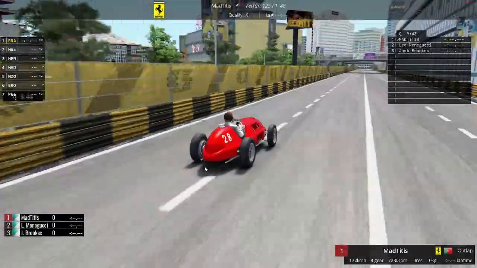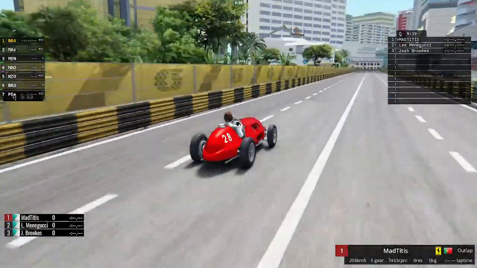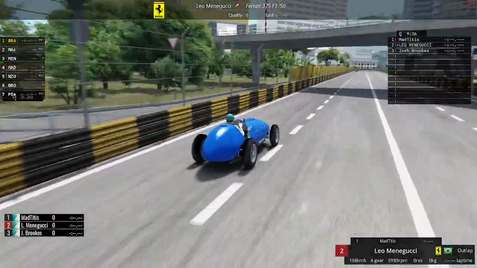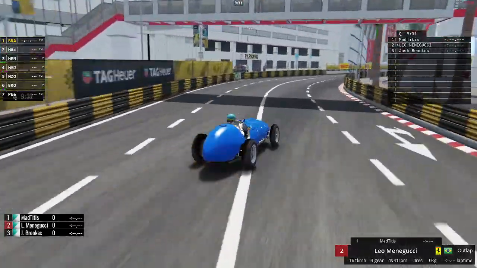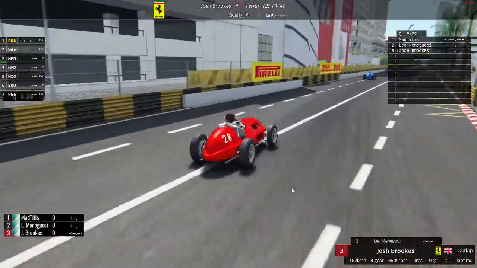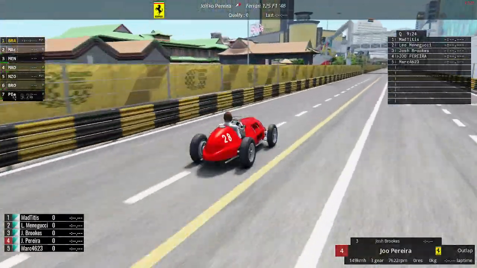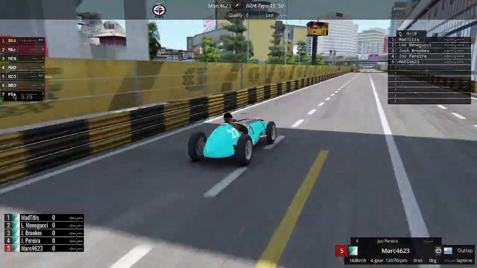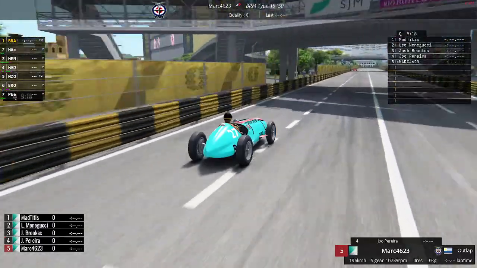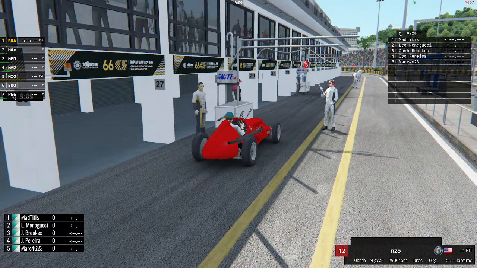Alright, ladies and gentlemen, starting qualifying. First one out is Matthijs in the Ferrari. Second out is Leo in the Ferrari 375. Behind him we have Josh Brooks in the Ferrari 125. And behind him, again in the Ferrari 125, we have Obi. And in the BRM Type 15, we have Mark, as well as Enzio in the Alfa Romeo 158, fan favorite of mine. Beautiful car.